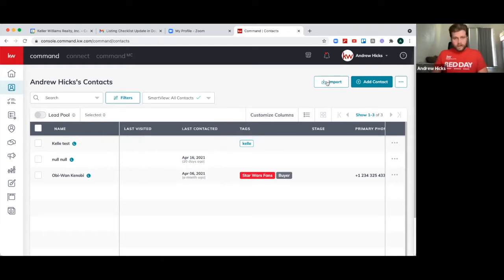From here, you can import contacts. We're going to be updating that very soon and making it a little bit easier to import your spreadsheets. Then there's the add contact button, which is what we're going to be doing in just a couple of moments. We're going to skip over the team functionality. This lead pool button, you all may not have that on there, but that's specifically for teams only currently.